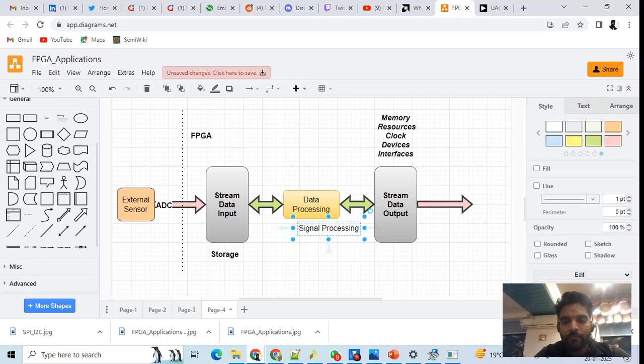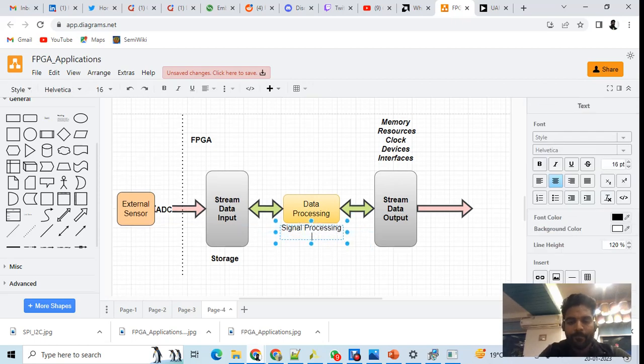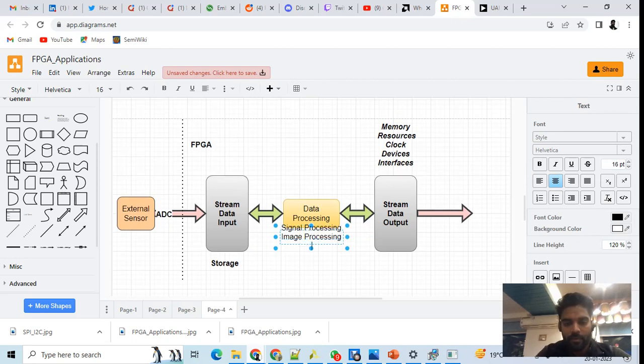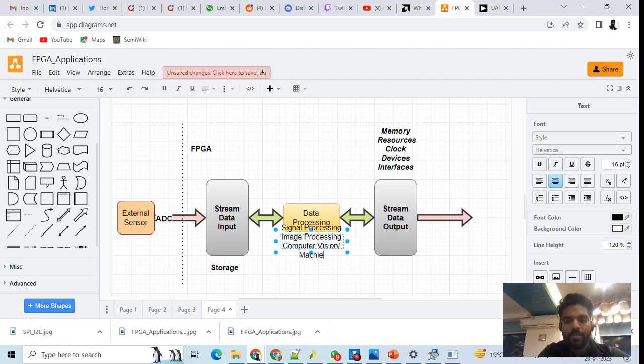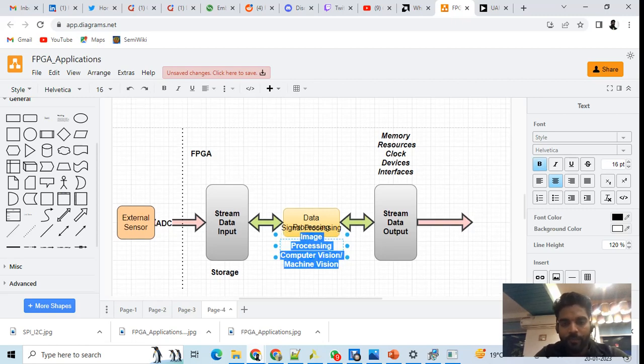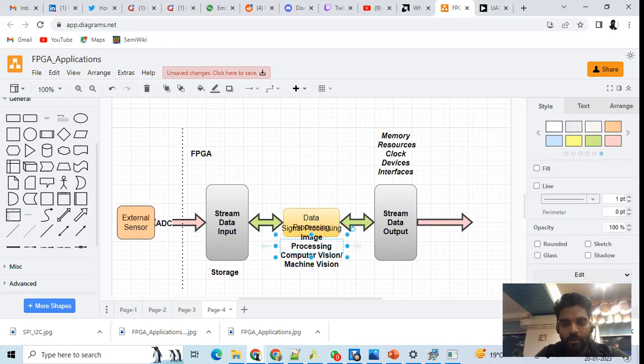Signal processing and image processing, computer vision or machine vision, whatever it is. Machine vision application. Based on the application, the signal processing changes. Let us decide what kind of processing we are trying to do.